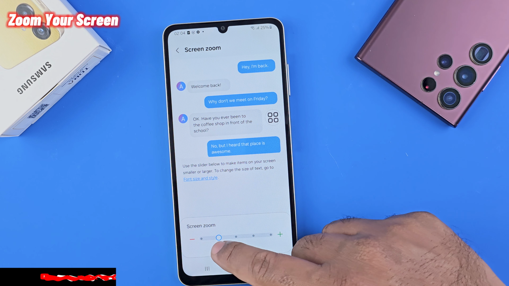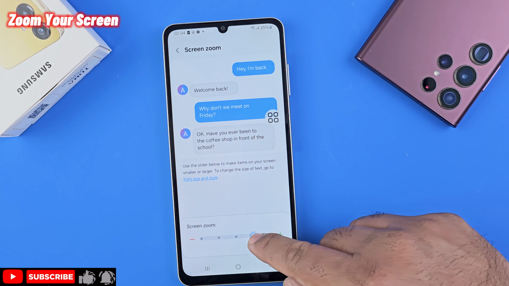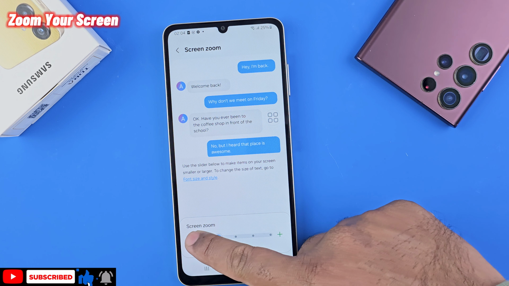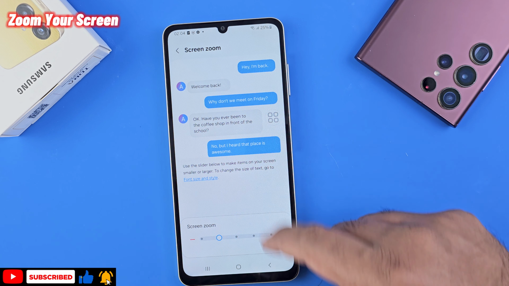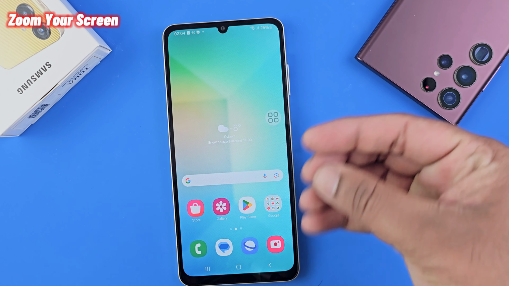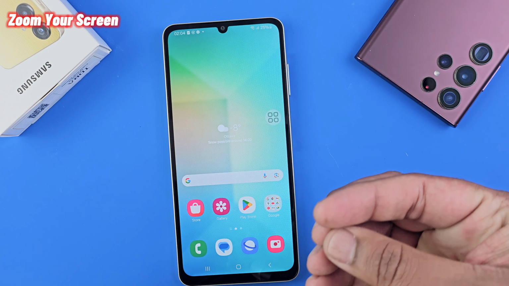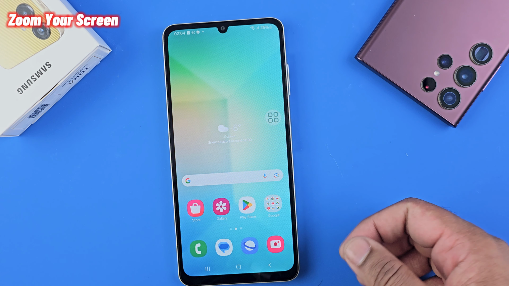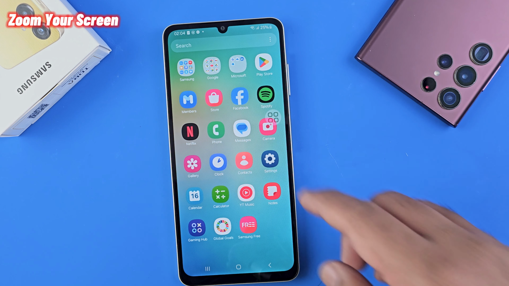See how small this is? And you can keep making it bigger and bigger as per your requirement, or smaller. That's how you can turn it on. And it is very useful for those people who are having an issue, having a hard time reading text messages. They should try that.